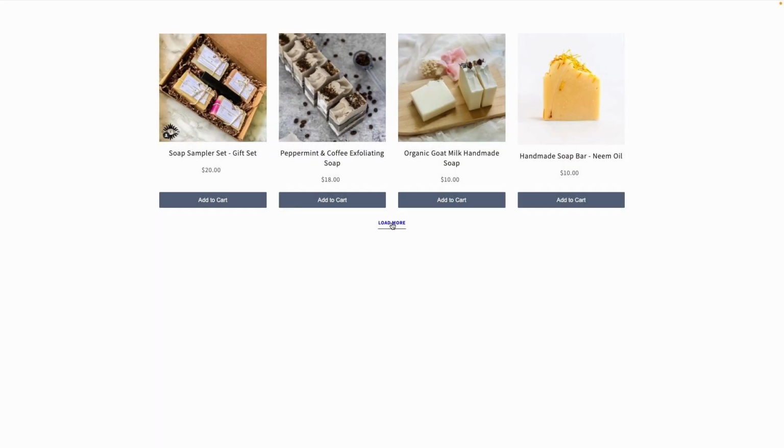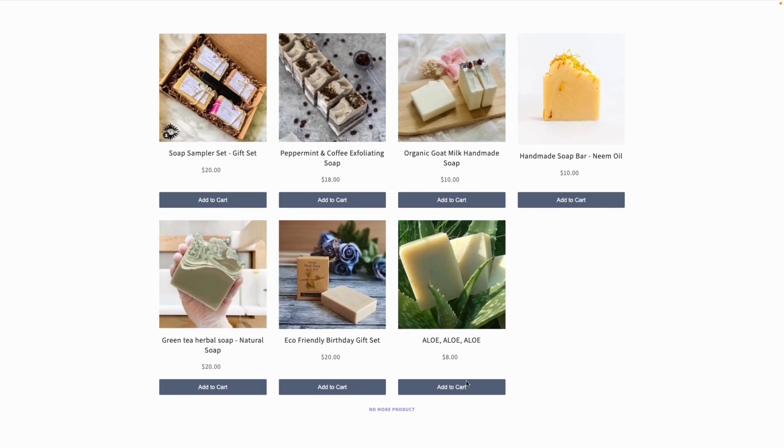Here is the live page. Click on load more to show all products in this collection. And you will see no more text at the end. If you want to change the text, there is no available option in PageFly, you need to add custom code to achieve that.